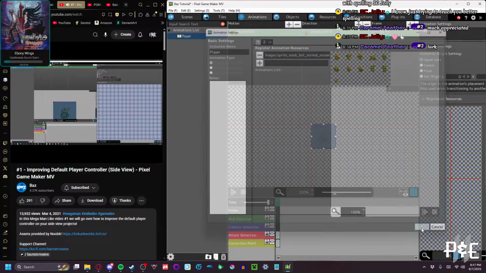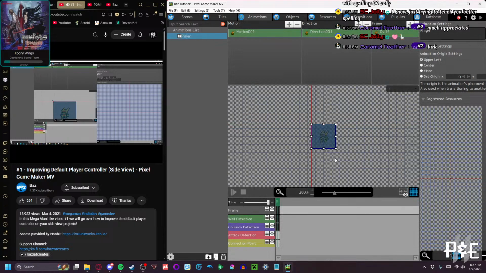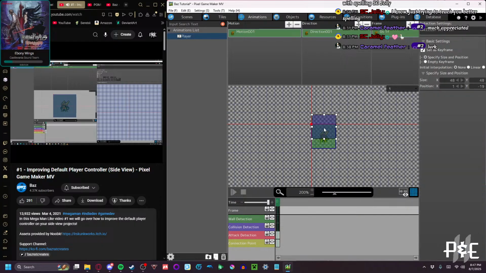Alright, so the first thing I need to do is determine where I want the origin to be, and in a side view game, you can get away with using the center origin, and that way a lot of your bullets and stuff can spawn from the center. You don't have to do any adjustments.